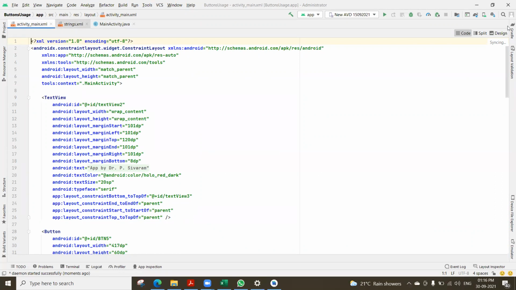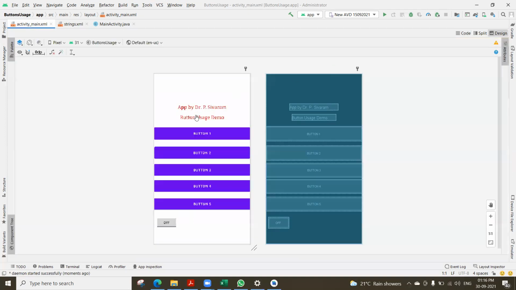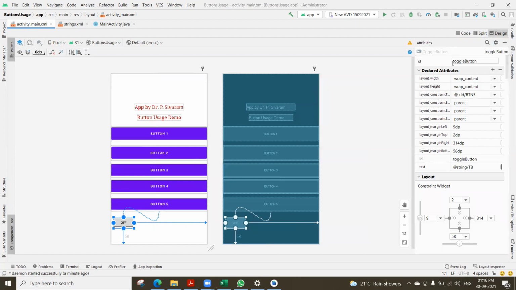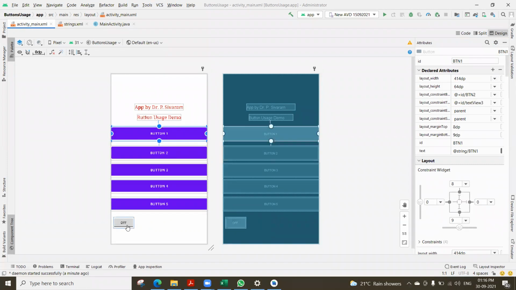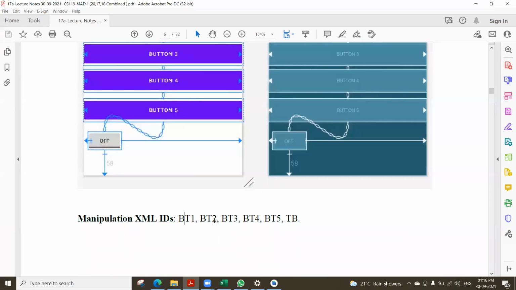Okay, sir. See, this is the design. Button 1, 2, 3, 4, 5, and this is the toggle button. As for the attributes, first we will concentrate on the ID. Toggle button is provided as toggleButton as the ID, and BTN5, BTN4, BTN3, BTN2, and BTN1. These 6 are the XML IDs which are used in this design. So BTN has to be included, BTN1, 2, 3, 4 I used that.